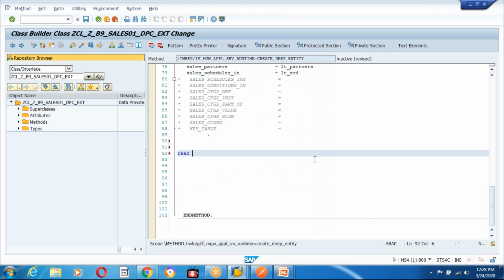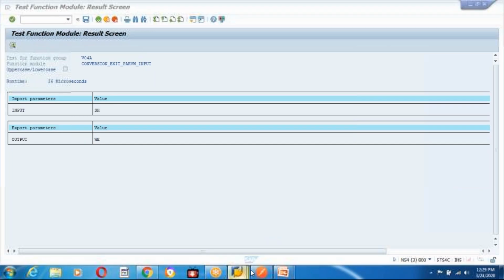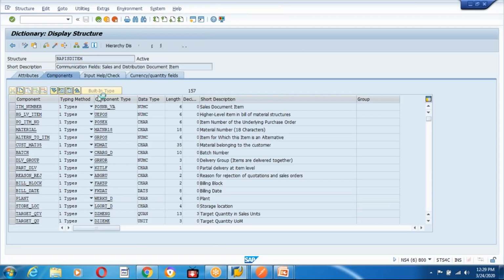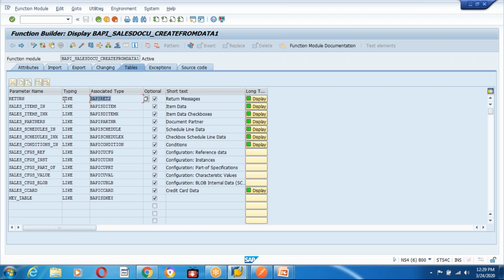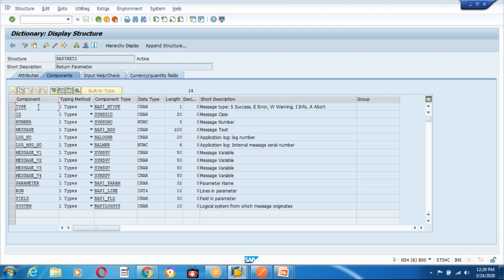So we need to read table LT_RETURN into LS_RETURN. With the key, there is a field, guys. In the return, if you go and see, BAPIRET2 is the structure return. BAPIRET2, double click on this. Here you can see there is a type. This type field contains whether it is a success, an error, a warning, an info, or an abort.